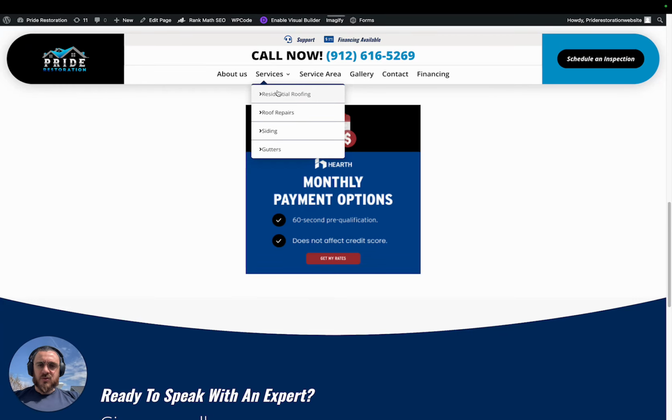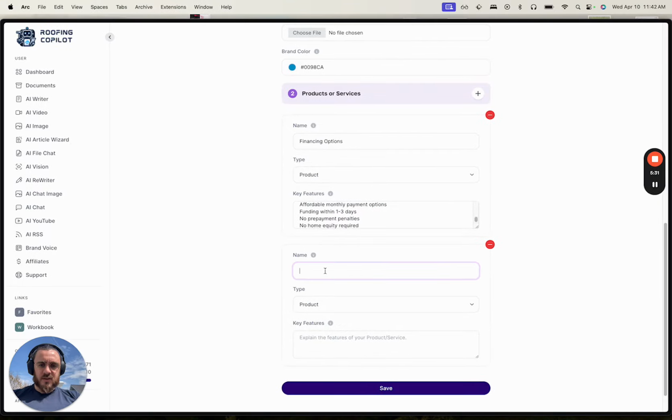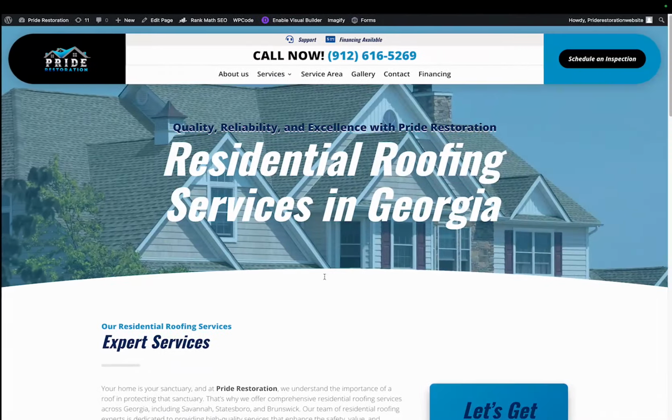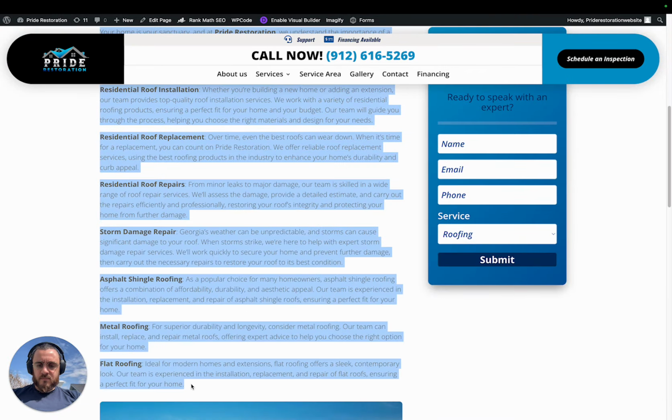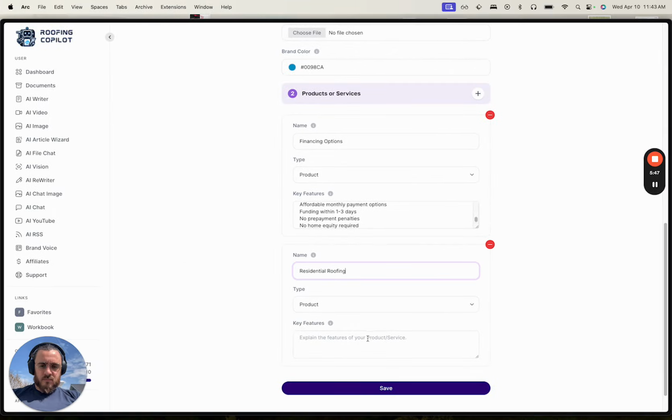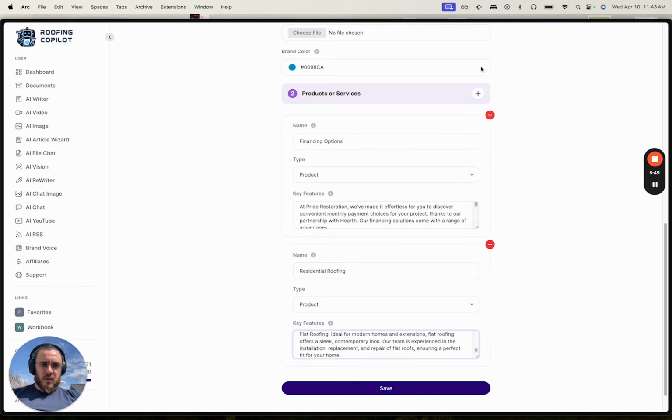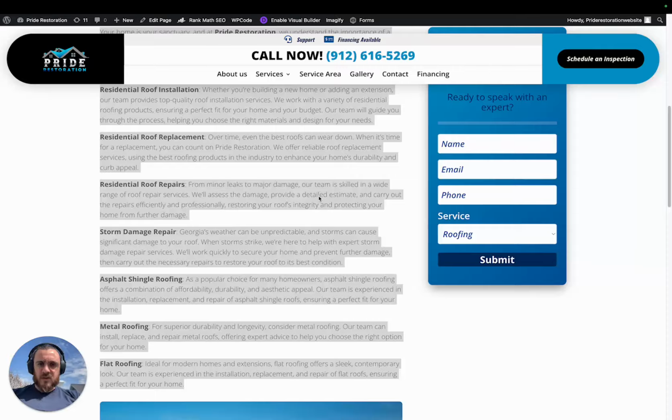So we're going to do residential roofing as the first service, right? Because that's what the client has. If you don't have these, I recommend just doing roof replacements, residential roofing, and roof installation to start. Should keep it super simple. And then cool. Then we're just going to take this content. Boom. So that describes residential roofing.